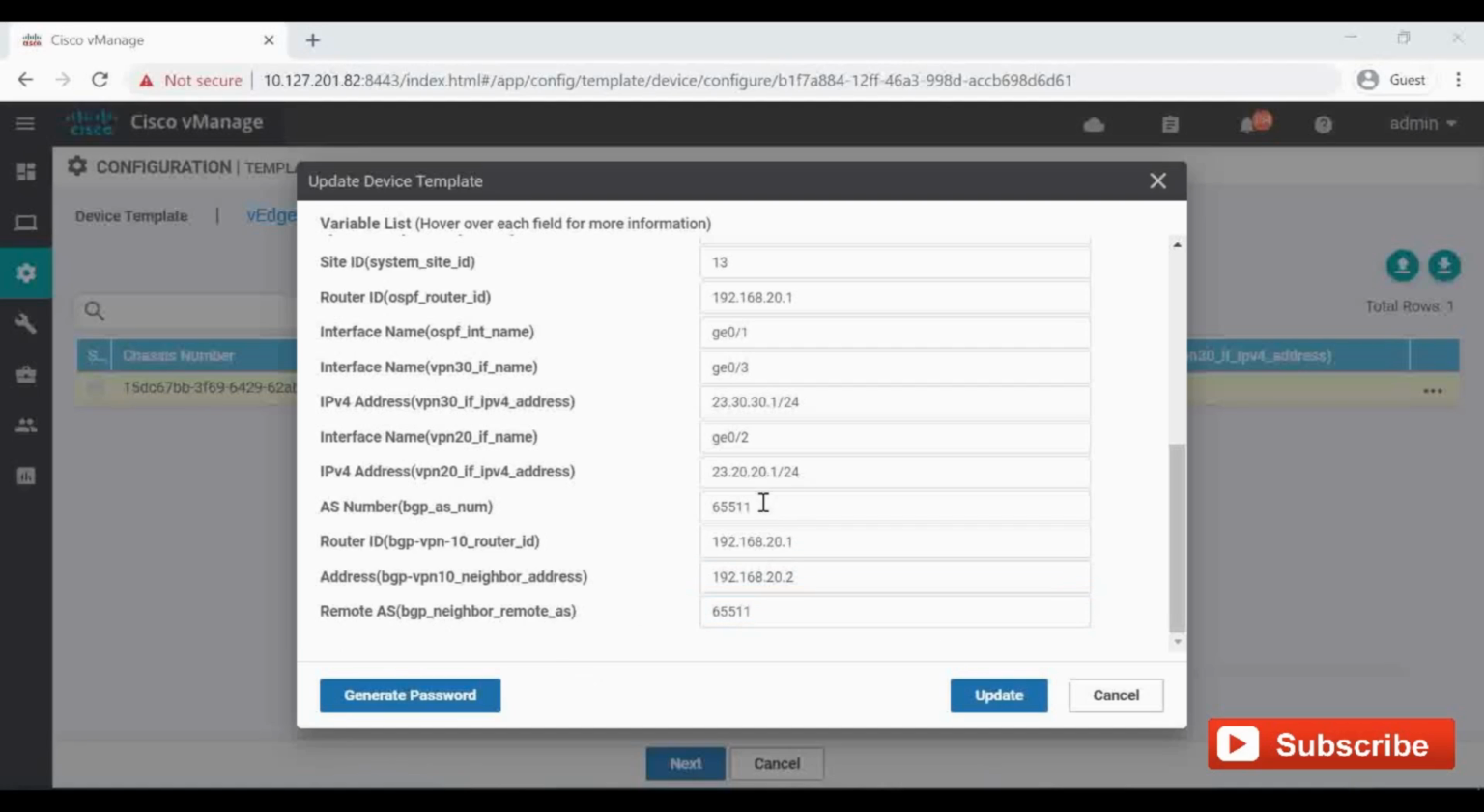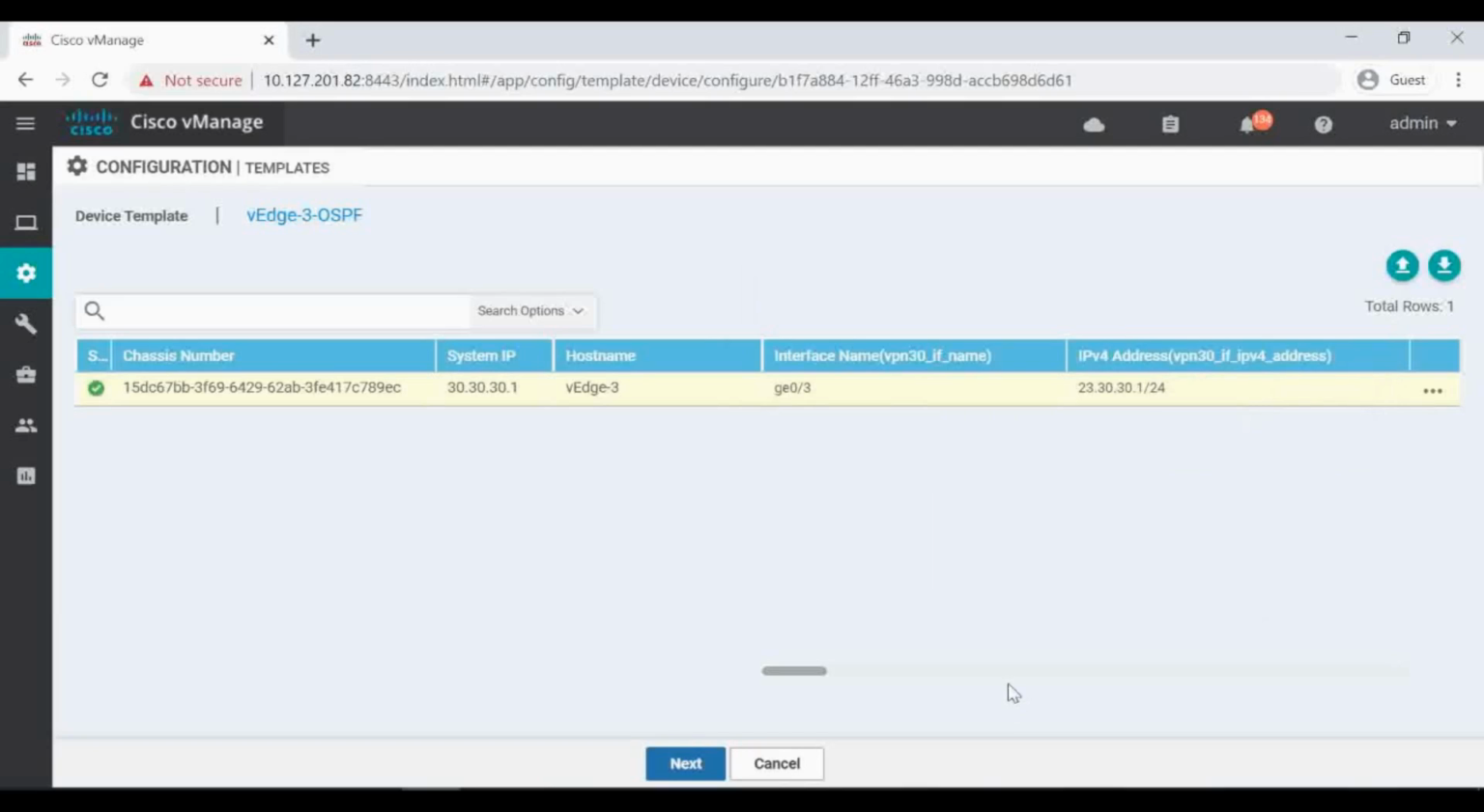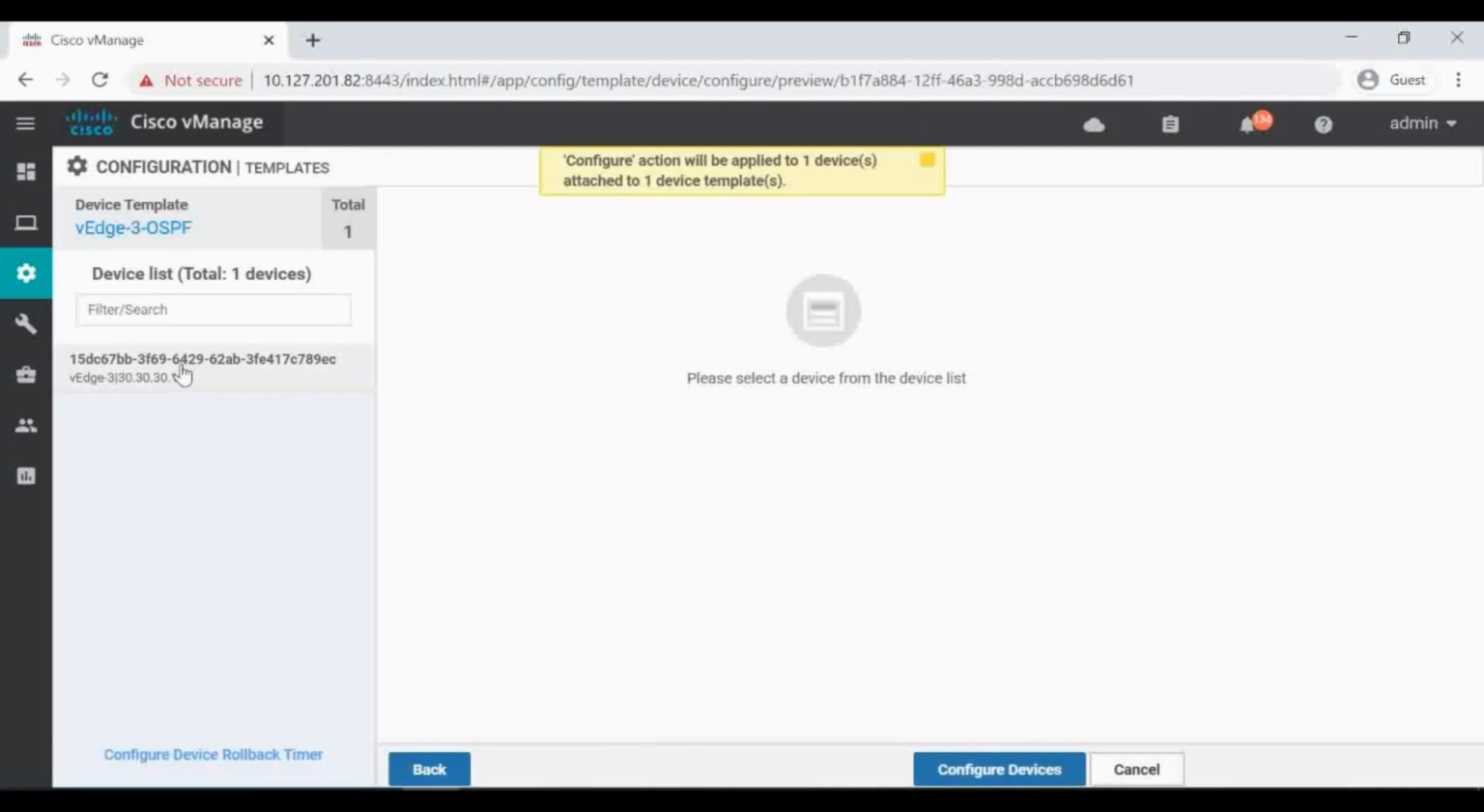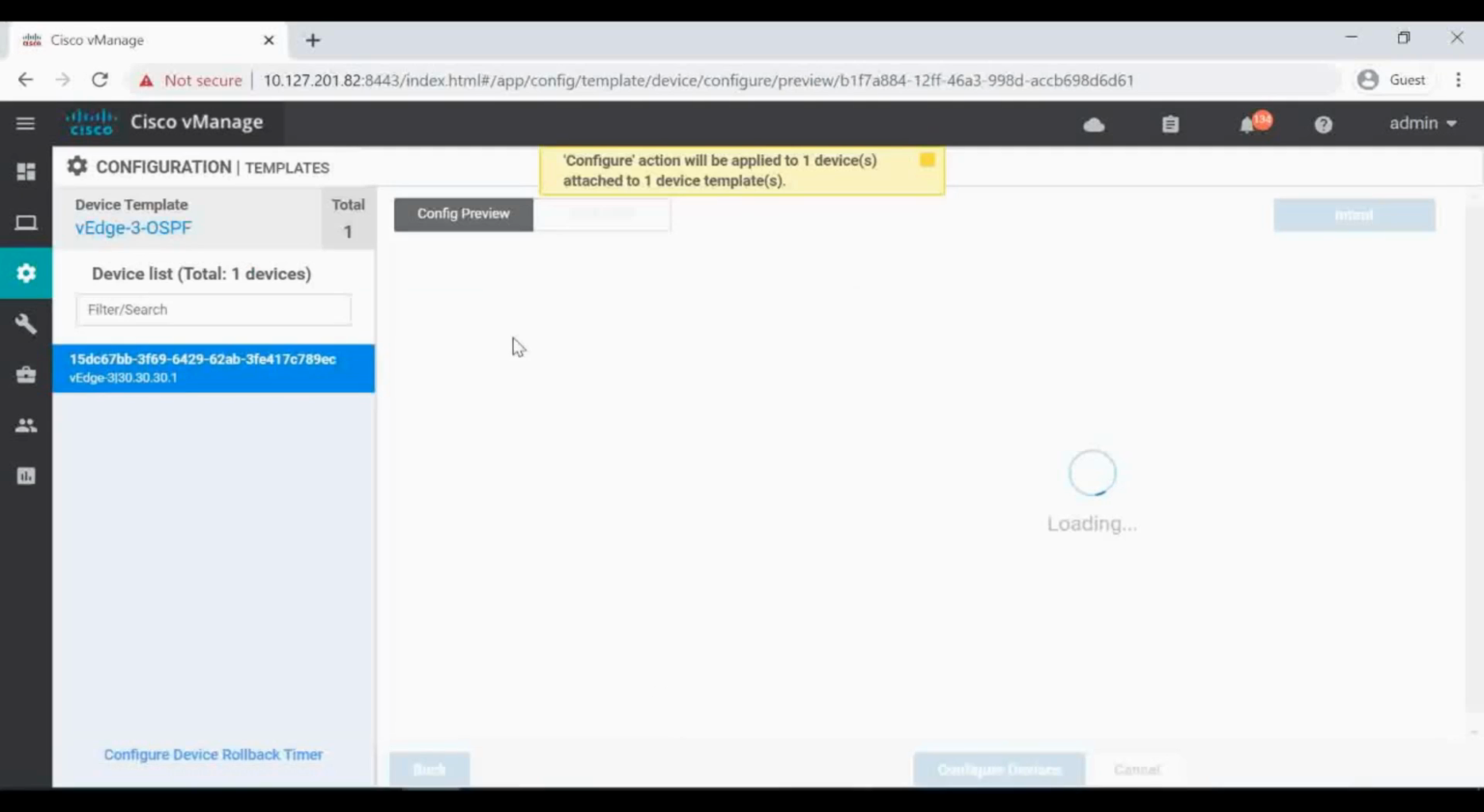So that's it. I've given the AS number, then the BGP router ID, neighbor address, and the remote AS number. I'm going to update this. So now we can see the green check here. I'm going to click next. It's getting applied to VH3. We'll wait and see what the config difference is.